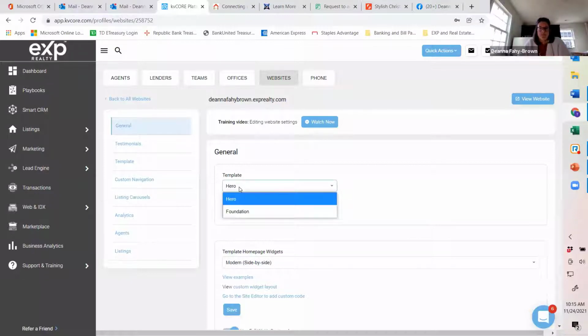There's also Foundation. I have heard in some places that Foundation actually has a couple of components that are no longer leveraged in eXp's model. I didn't take the time to investigate that and see if it's true. I just decided I'm going to leave it on Hero. I like the layout. It's a good starting point, and I'm going to move on.